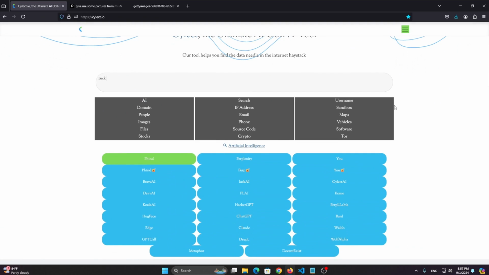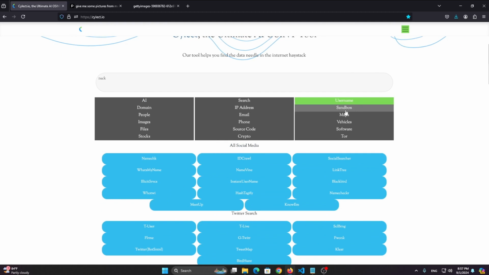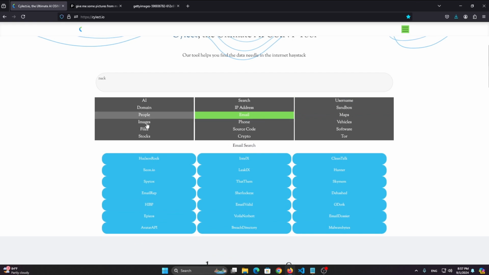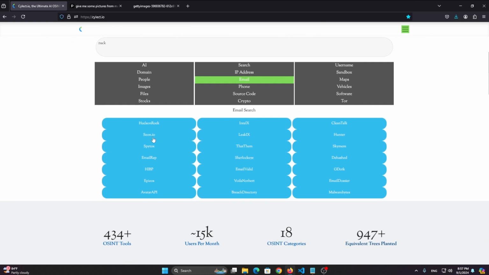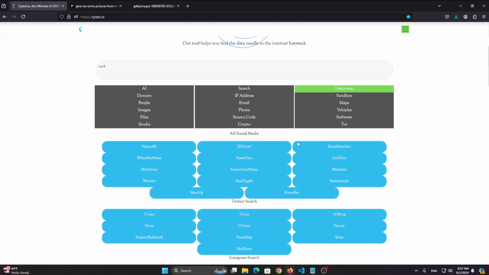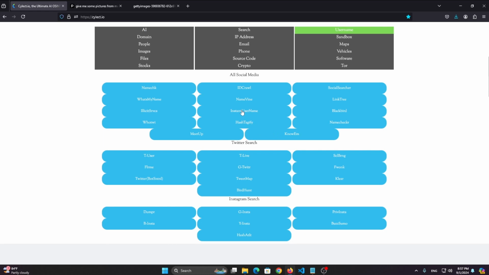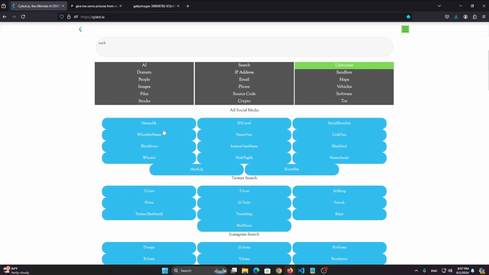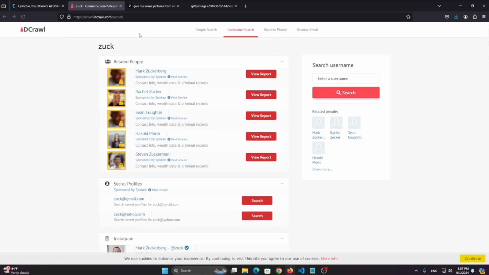Before we analyze the picture, we can go to the username tab, maps or email. Those tabs have websites that ease the research for you. So we will, for example, research his username. I will choose a specific website, let's see, ID Crawl.